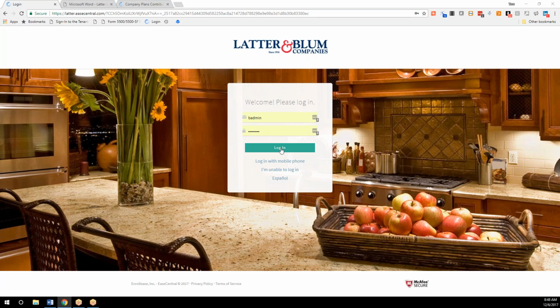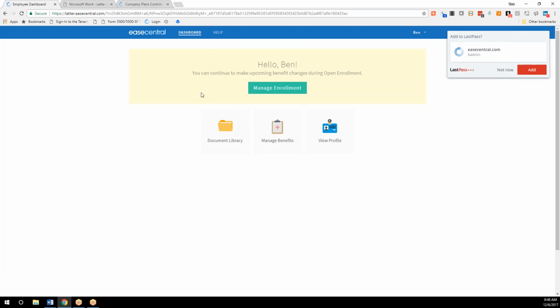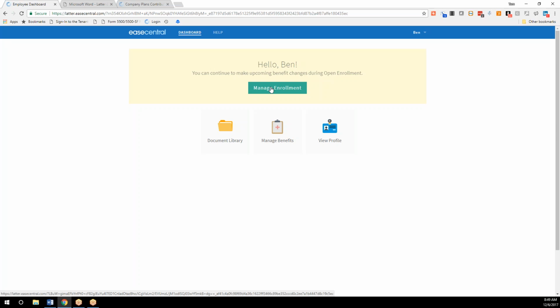If you just log in directly here, then you can see your opening portal. It has a Manage Enrollment button where you can jump right in and start your enrollment process if you're already sure about what you need to do and you're comfortable moving through the process.